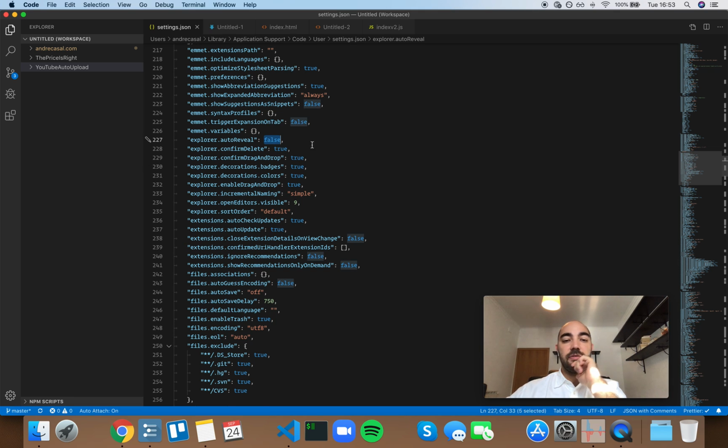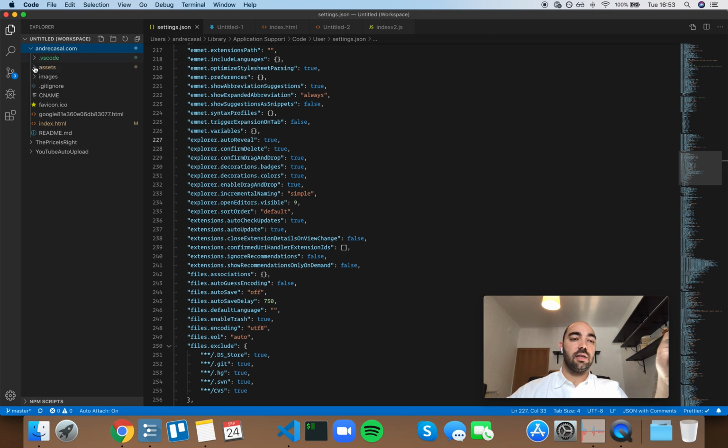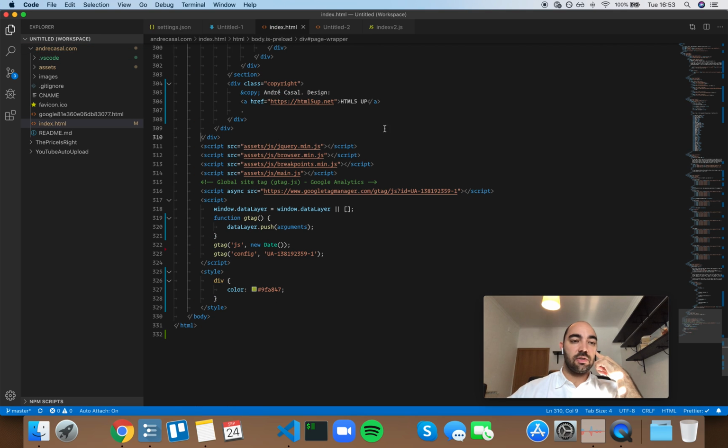Now, I find this very useful because it just makes things easier because you don't have to track down and manually expand all these little folders until you find the right file. You just select the file and boom, you're there.